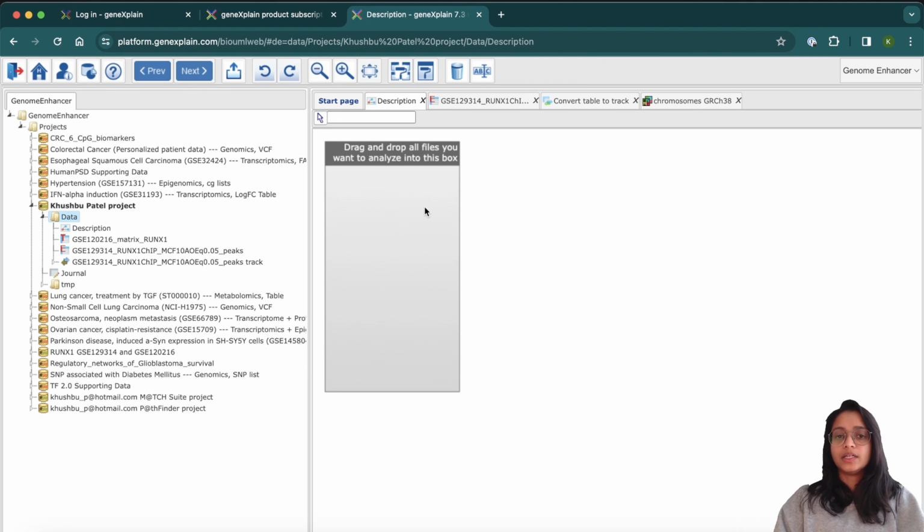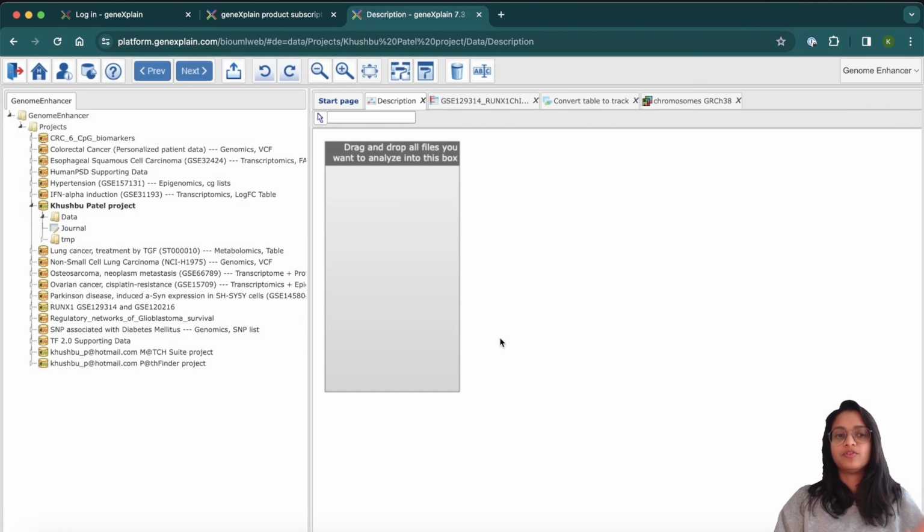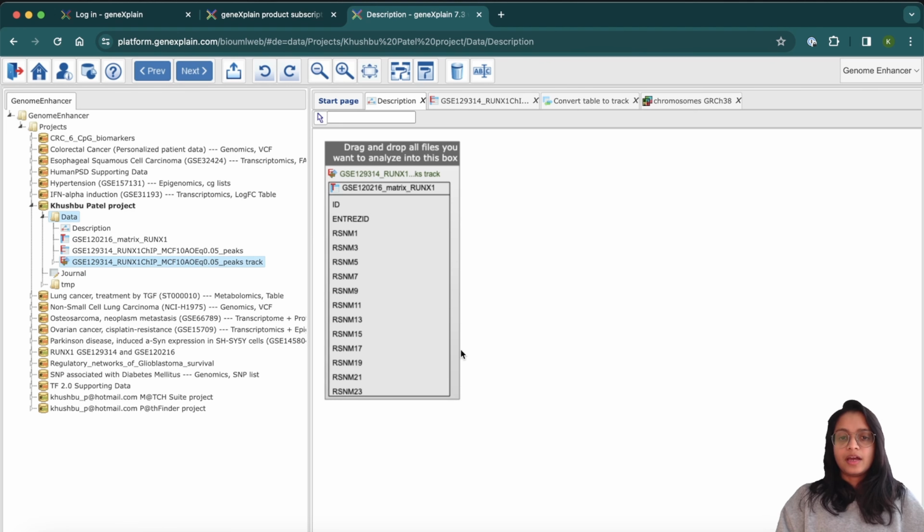So here we are ready to drop all our files. I just want to make sure that we have our files in the right format. The peak file has to be of the epigenomics and not the transcriptomics. The first file that we will be dropping is the peak file, the track file that we generated. Followed by that, we will be importing, dragging and dropping the transcriptomic data. So this is the transcriptomic data that we have. Now that we have dropped all our files that we need to proceed with the analysis, we click on the next button.